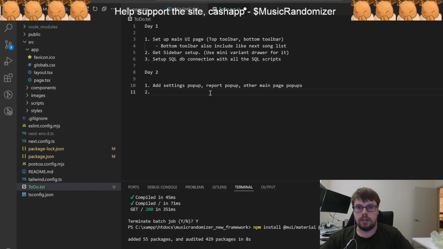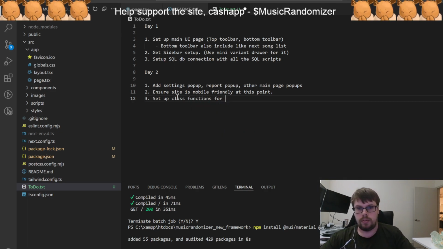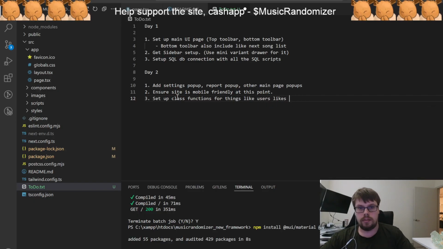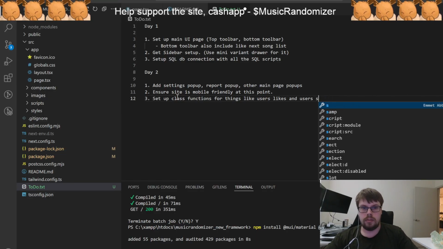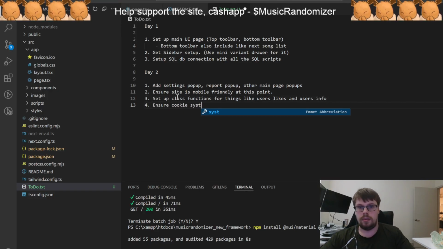2. One thing we're gonna need to do here is ensure site is mobile friendly at this point, because I don't want to get so far into it and then have it not work. Set up class functions for things like users, likes, and users settings or users info. Ensure cookie system works.